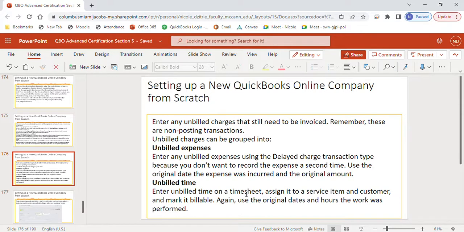Enter any unbilled charges that still need to be invoiced. Remember, these are non-posting transactions. Unbilled charges can be grouped into unbilled expenses. Enter any unbilled expenses using the delayed charge transaction type, because you don't want to record the expense a second time. Use the original date the expense was incurred and the original amount.